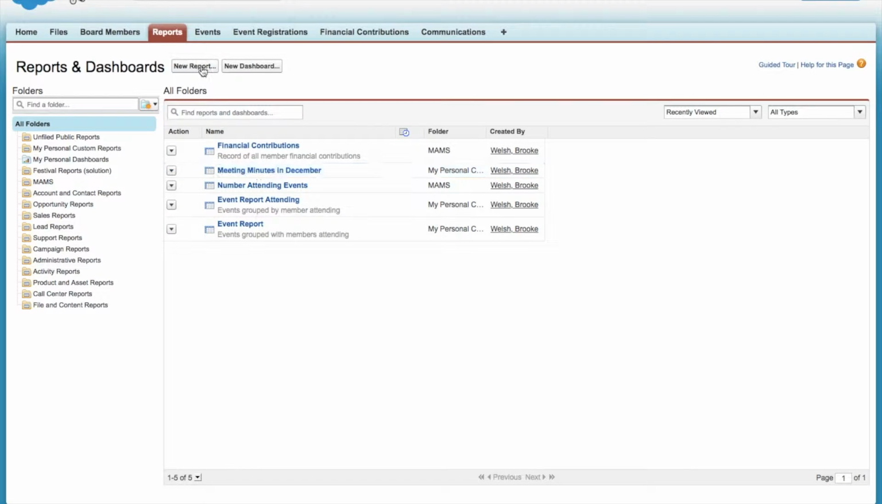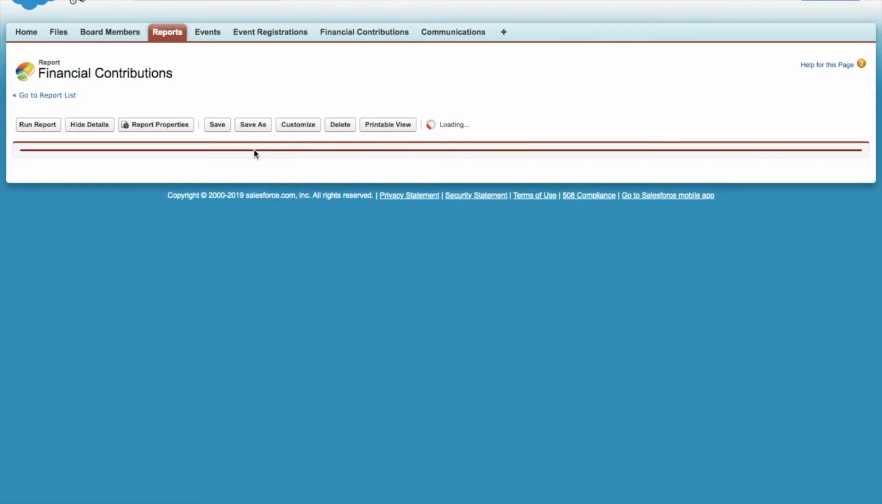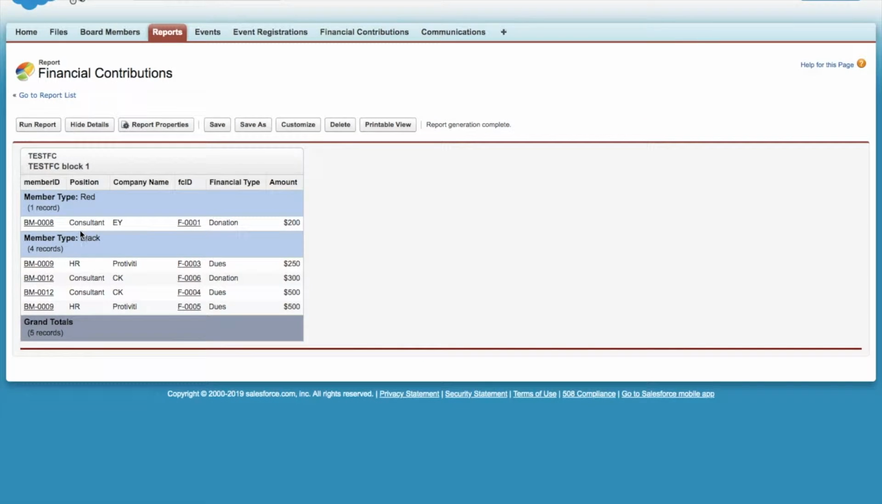Our first use case for Sprint 5 was to generate the board member payment report. So here you can see I named it financial contributions. And I already made a basic skeleton for the report where the board member is the primary object and it's connected to financial contributions. And here I separated it between member type.